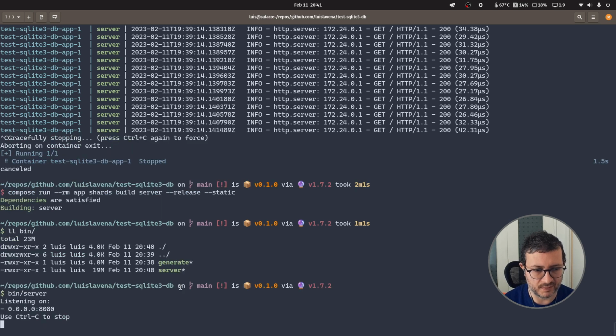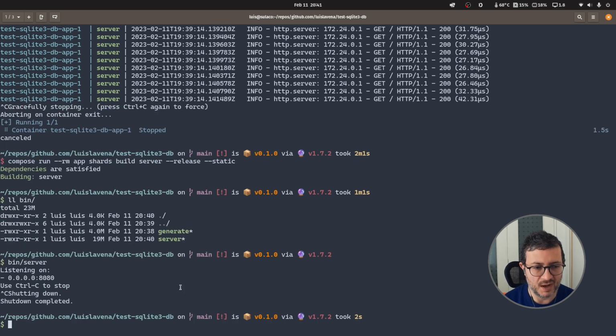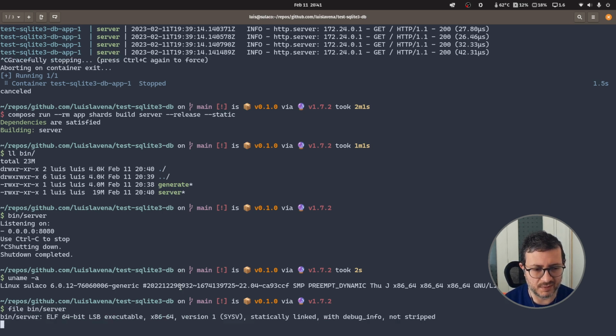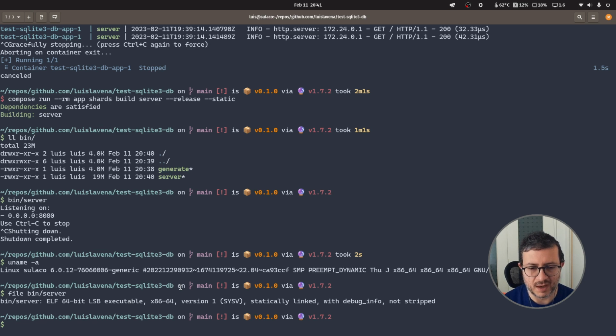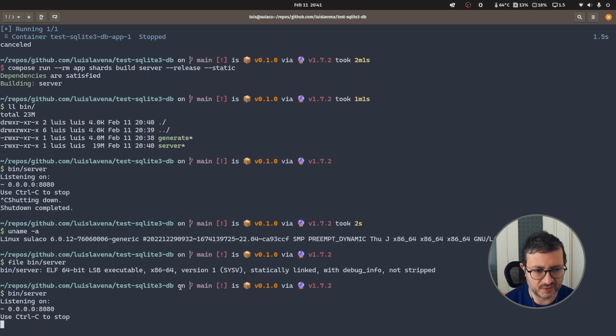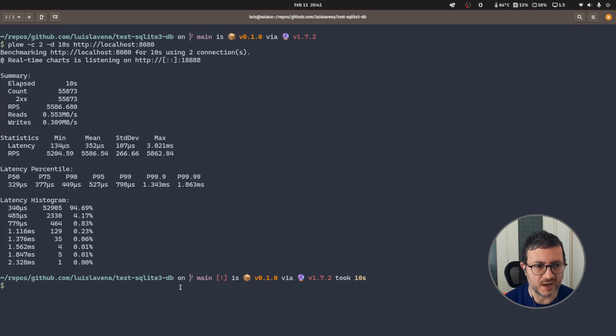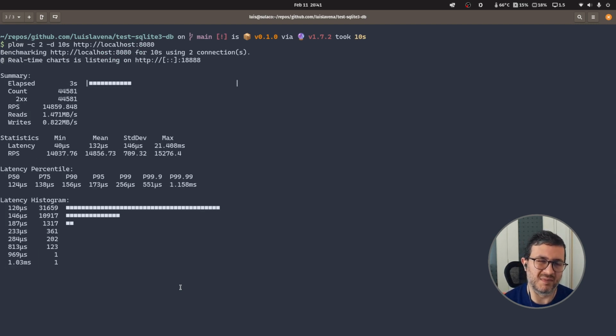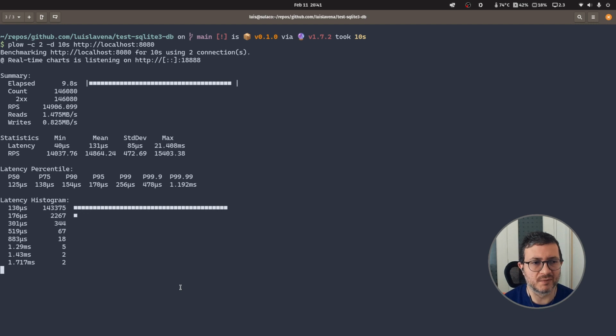If I do in server, I have the server here. Oh, sorry, I'm on Ubuntu, or actually a Pop OS Ubuntu-derived distribution, but I can execute that executable because it's been statically linked. So I can do bin server. I have the server running, and if I come here and run the benchmark again, it goes from 5,000 requests per second to 14,000 requests per second. Not bad, I will say.